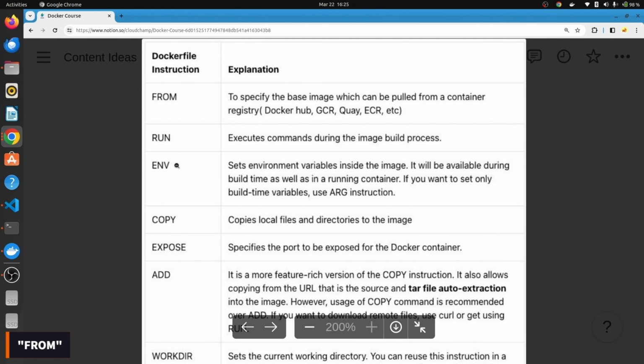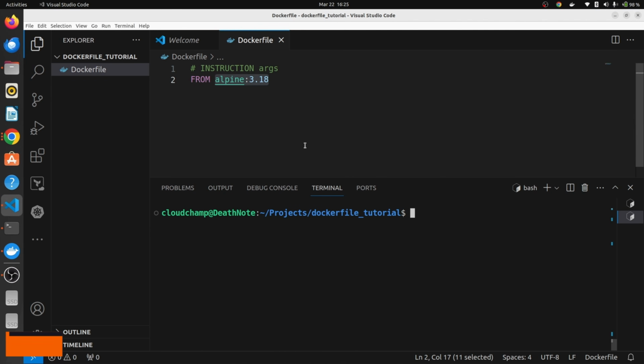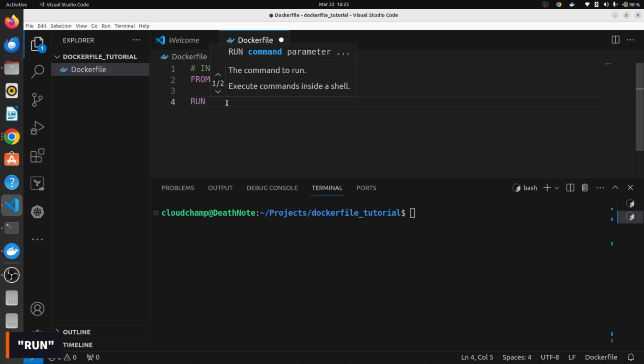Now let's move to the next instruction, which is the RUN instruction. Using RUN, you can execute commands during the image build process. So let's say you want to install something on this Alpine image, or you need to print out a message. You can use the RUN instruction to do that. The RUN instruction lets you run a command, so you use RUN and then specify the command that you want to run on your image.